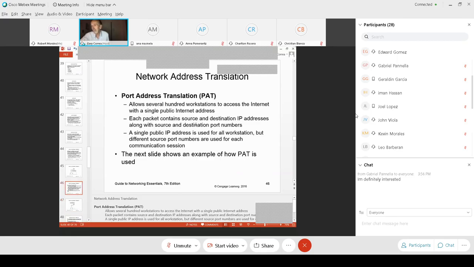Anything coming back to 284 on this guy is going to this guy down here. Allow several hundred workstations to access the internet with a single public address. Each packet contains a source and destination IP address, but it has different port numbers. We come back to the different port number, but the same address. That's port address translation, and that is, I'd say, a subcategory or an enhancement of NAT, N-A-T.